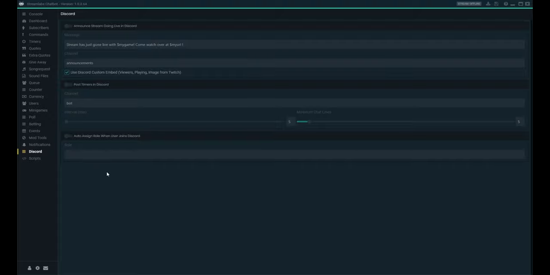Now, Discord, this is where you can link the bot to your Discord server. And if you do that and you have the bot running when you go live, then you can set it up to announce in a channel that you are live, and it'll post your Twitch URL. And you can also have timers in Discord, so the bot will post a certain message based on a queue in rotation.